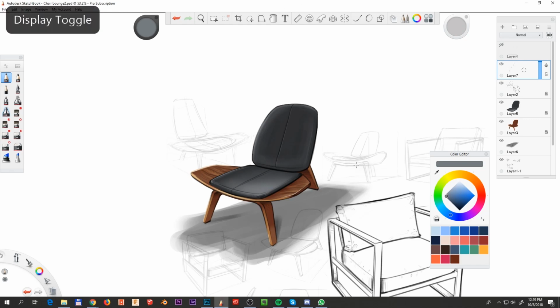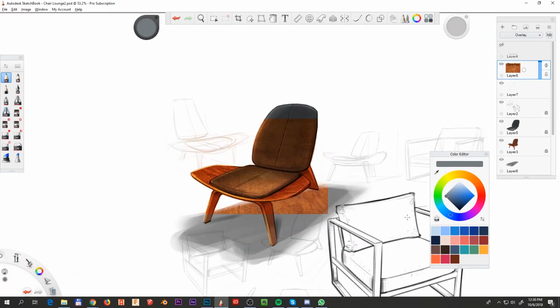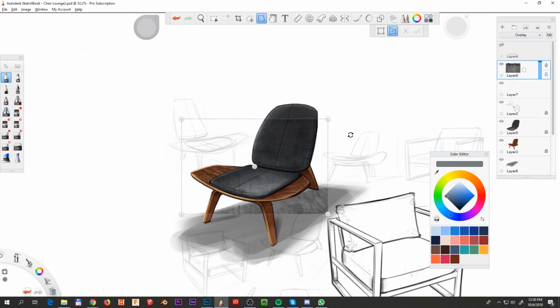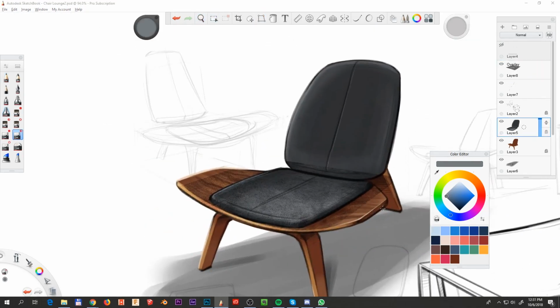And now comes the part with the photo textures. I looked up some leather textures on Google and simply pasted them into the drawing. When you are using photo textures, one of the best layer blending modes to use is overlay. But this also takes color information from the texture image you are using.